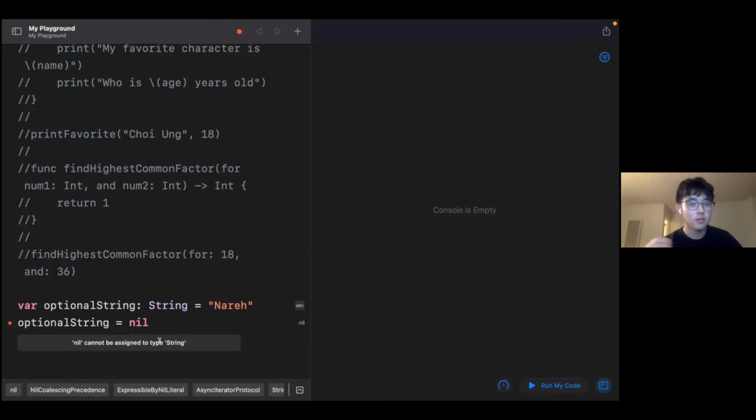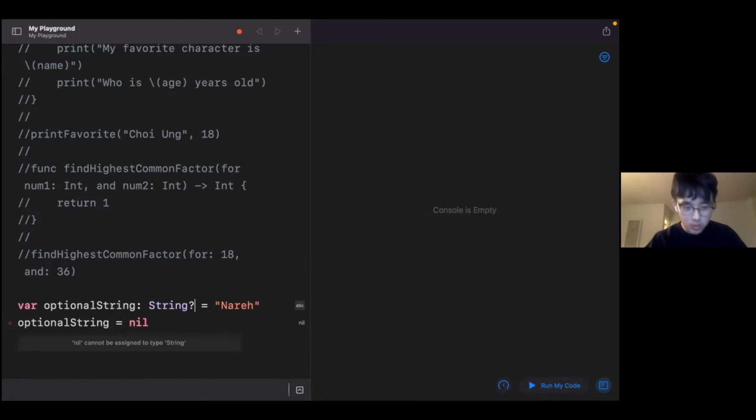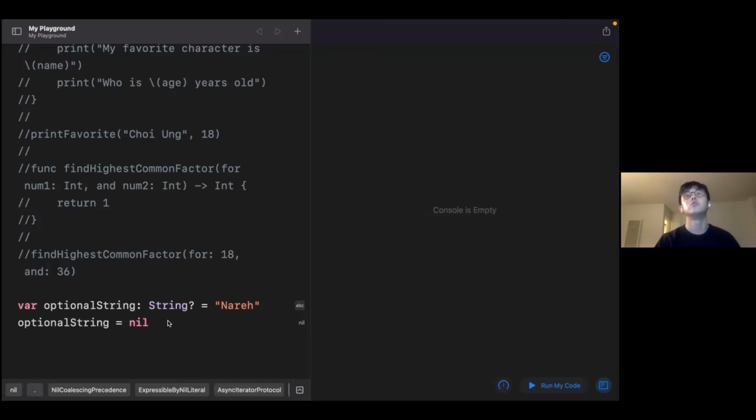That relates to what I was talking about before. Nil can only be assigned to a value of type optional. The reason we do that is to force programmers to be safe about it. So whenever we're dealing with an optional, we have to deal with the fact that it could be a nil value.